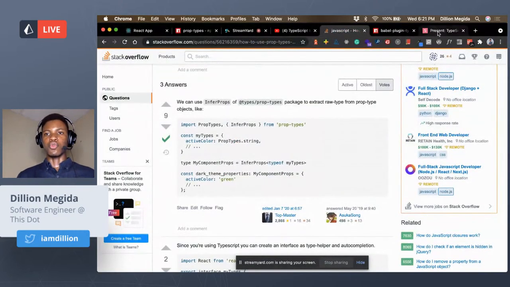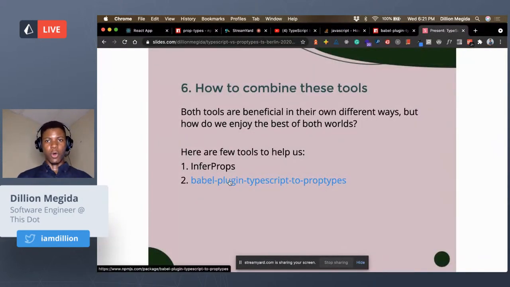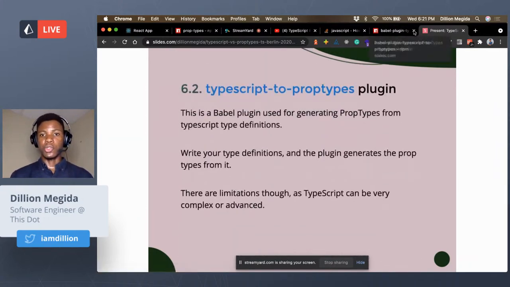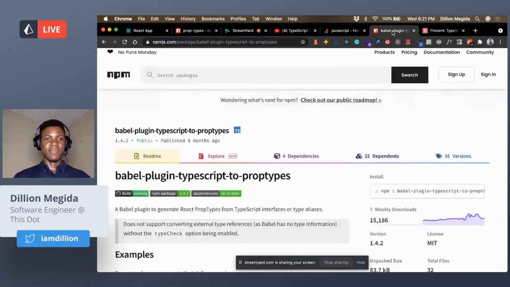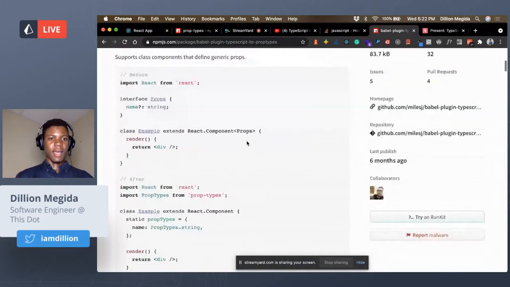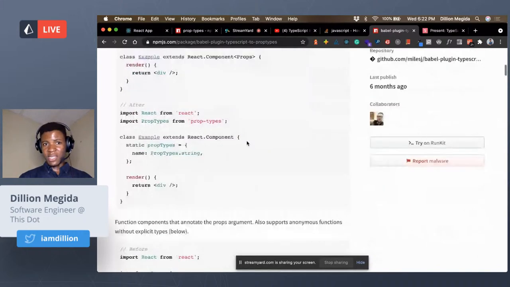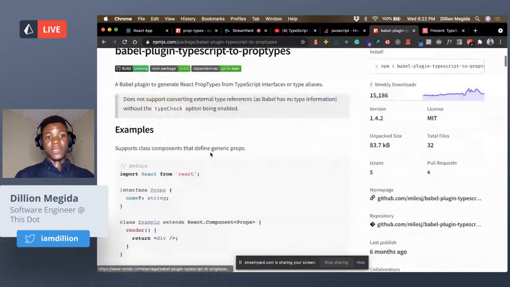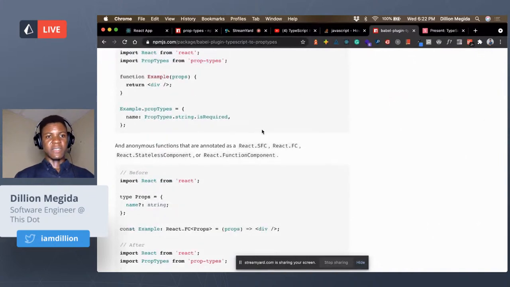And then the second tool is this Babel plugin called Babel plugin TypeScript to PropTypes. I almost called that prototype. So I have a little challenge here. When I tried using this tool before this presentation, I didn't get it to work. I think it has something to do with Create React App not allowing my Babel plugins to run as I expect, or allowing me to override my Babel plugins. But I'm still leaving this information in this slide.